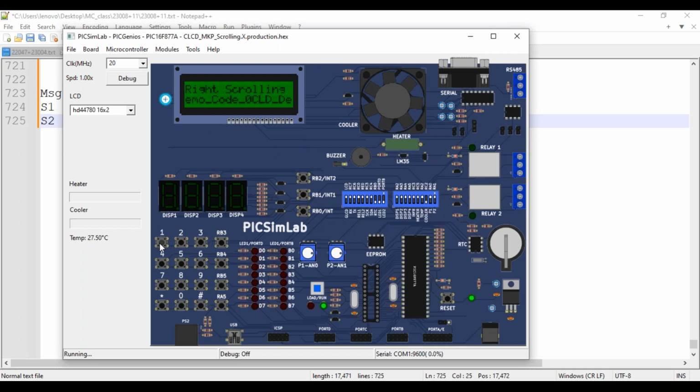So if I press switch 1, the message has to be scrolled to the right. It's like a circular shifting: whatever goes out on the right will come back on the left-hand side. So it is right scrolling. The moment I press switch 2, I have to achieve left scrolling. You can see the message says left scrolling, and the message is being scrolled to the left. Are you able to observe the output?